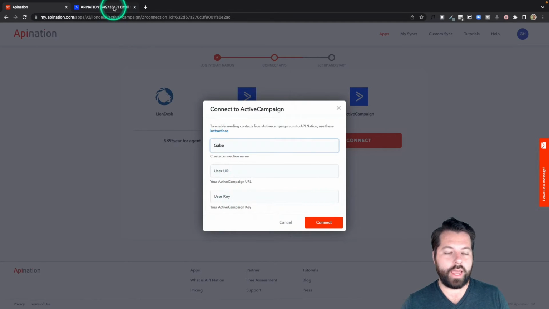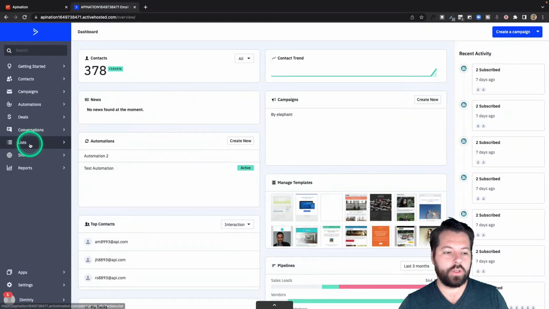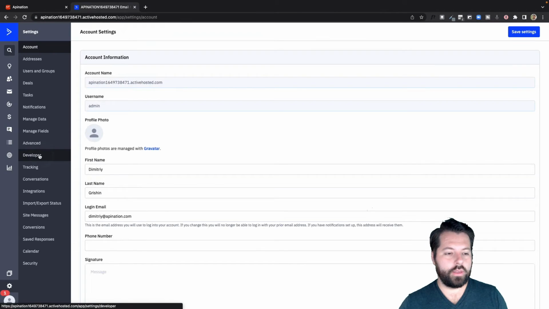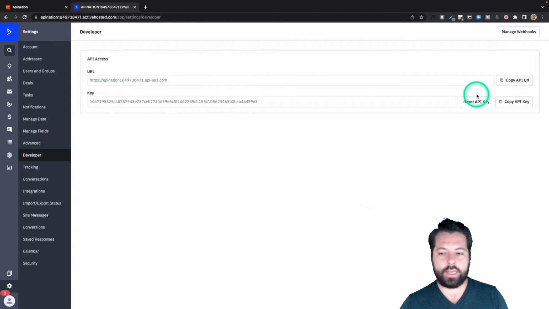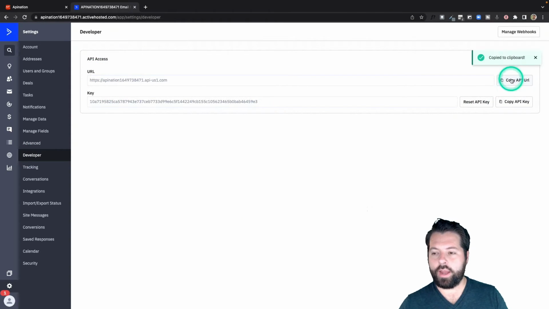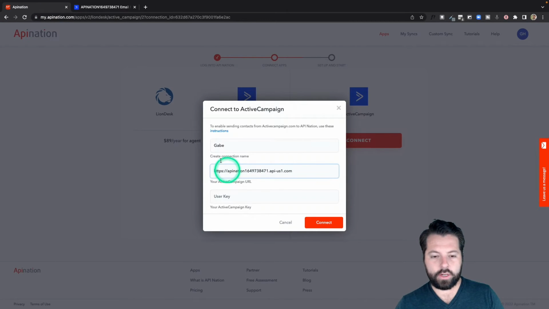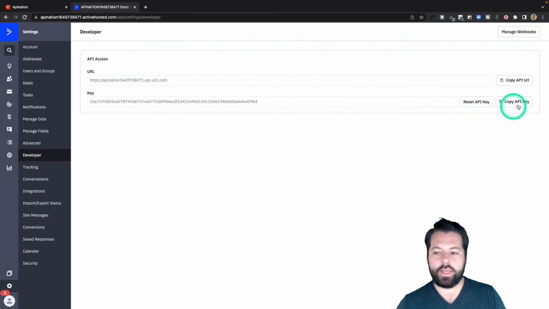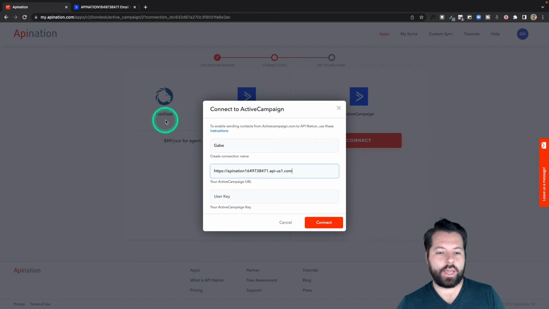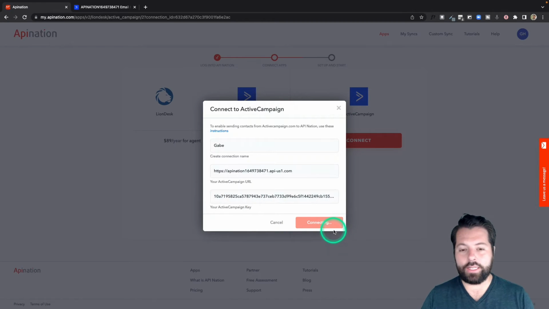We're just going to hop into ActiveCampaign. Scroll down to the settings area, click on that. And then head over to developer, which should be right around here. There it is, developer. Click on that, and that'll show me my URL and key. So I'm going to hit this button on the right, copy the URL, go back to API Nation, hit Control V or Command V to paste it in there, and do the same thing with the API key. There we go. That's all it takes to connect ActiveCampaign.